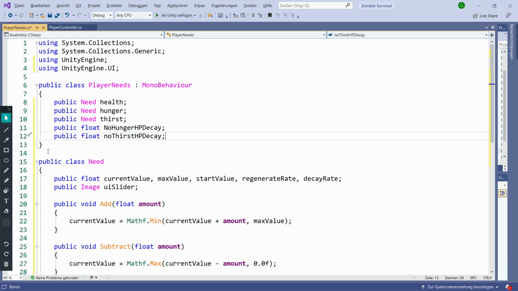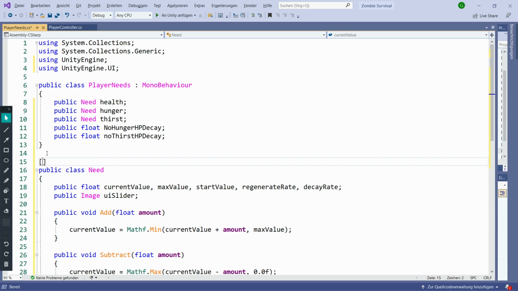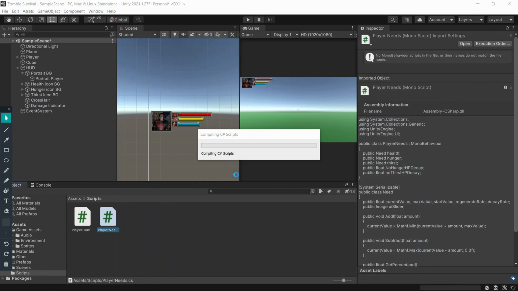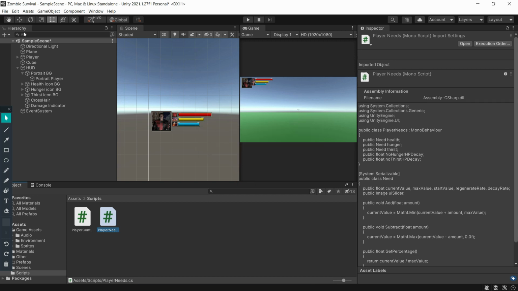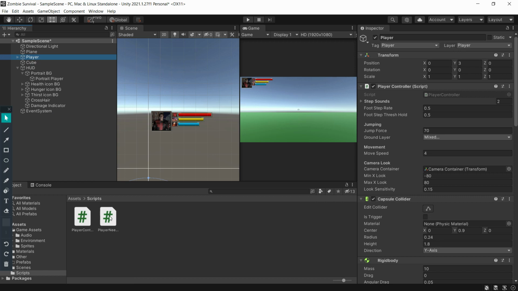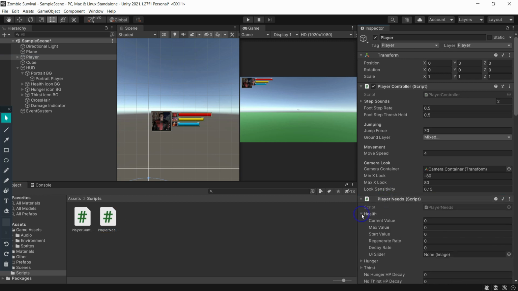And before we forget, we need also here to use a System.Serializable. If we don't write it, we cannot see our needs. Now let's save it and go back to the game. Let's attach that script to our player. As you see, health, current value, max value, original weight, decay weight, and a slider.